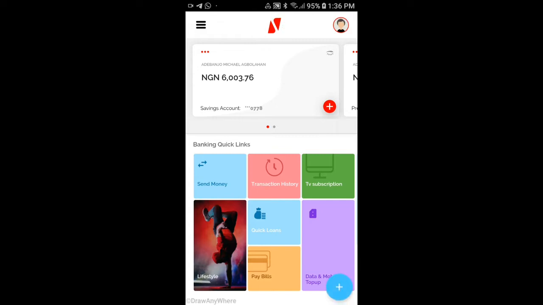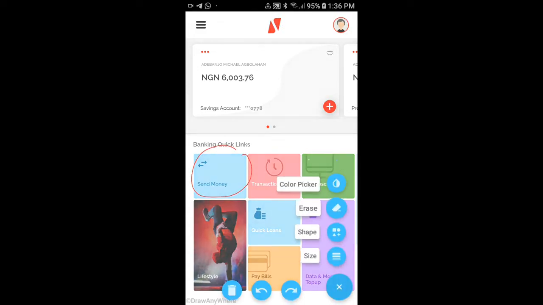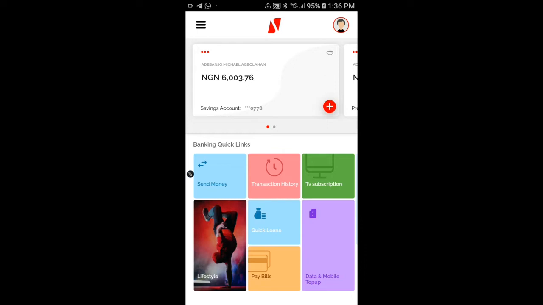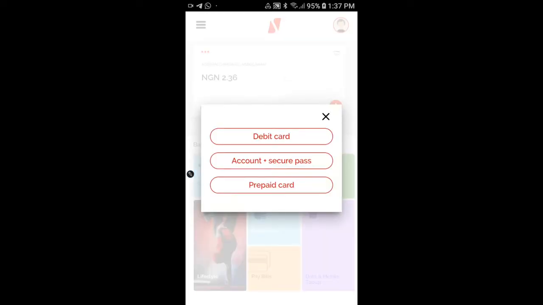So once you've done that, the next thing you want to do is to use the send money option there. But you would also notice that I have a prepaid card on my own app, something you might not have. Don't worry, I'll show you how to do that in another session. But for now, let's focus on what we want to do here, that is to send money into our UBA prepaid card.